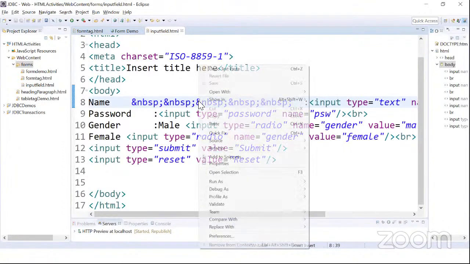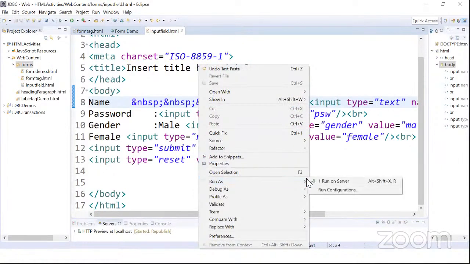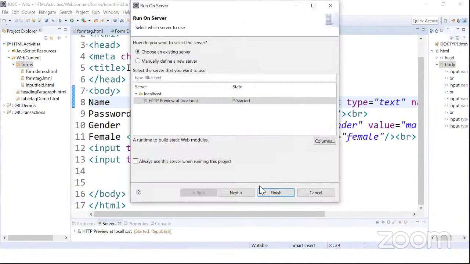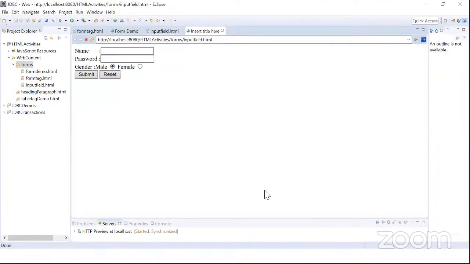I had given 5 spaces. Okay, so now everything is a bit clear. You can select either male or female depending on your requirement. Either you can go for submit, or you can click on the reset button. Okay, so any queries in this?